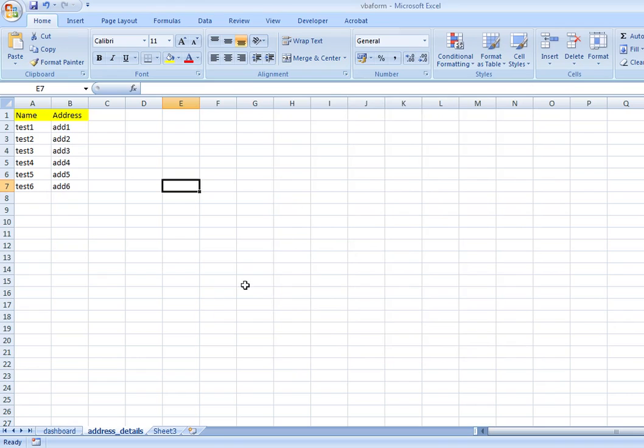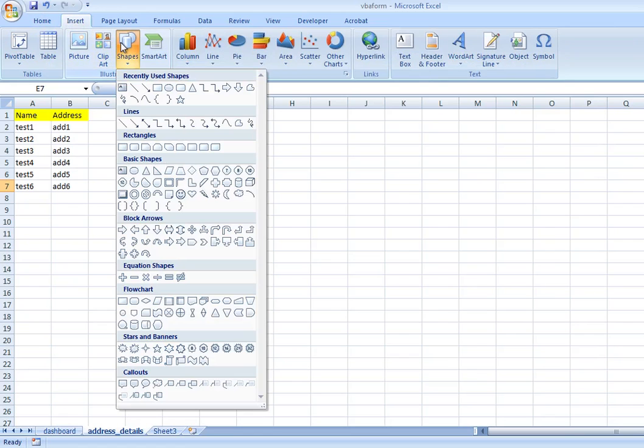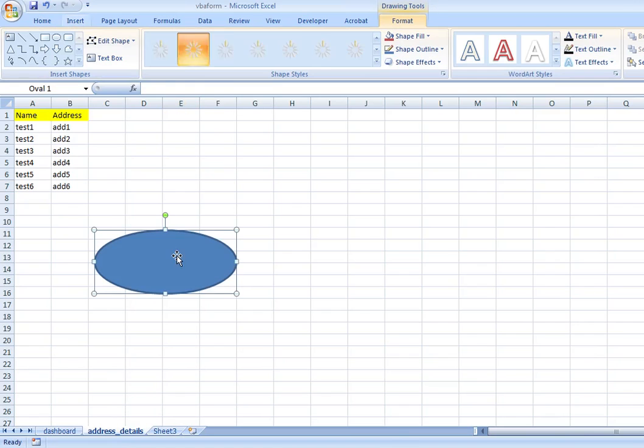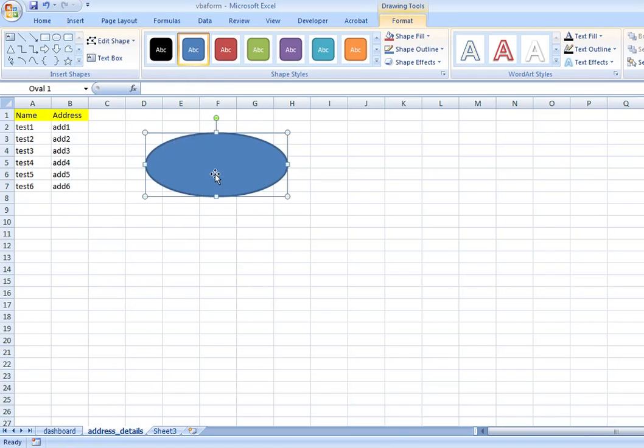The only problem is, once I close my form, I've got to use the tab now to get back to the dashboard. It's just as easy. Insert a new shape. This time we'll have an oval. I can put this where I like, so I'll put it there. Again, right click, edit the text. Back to dashboard.